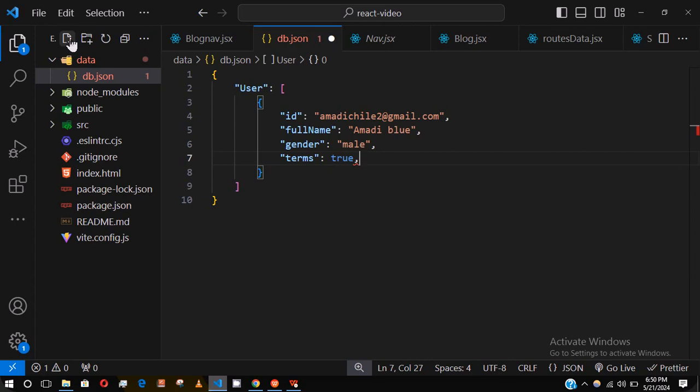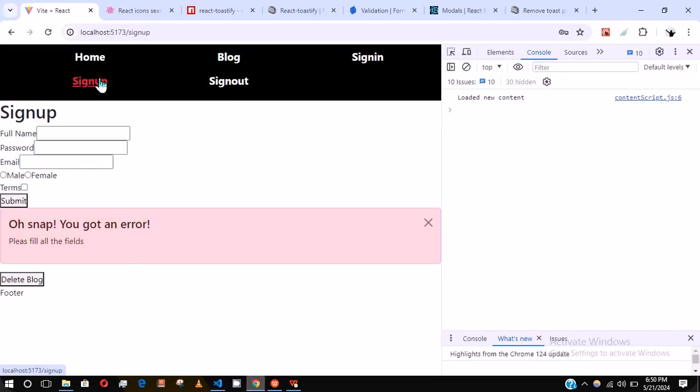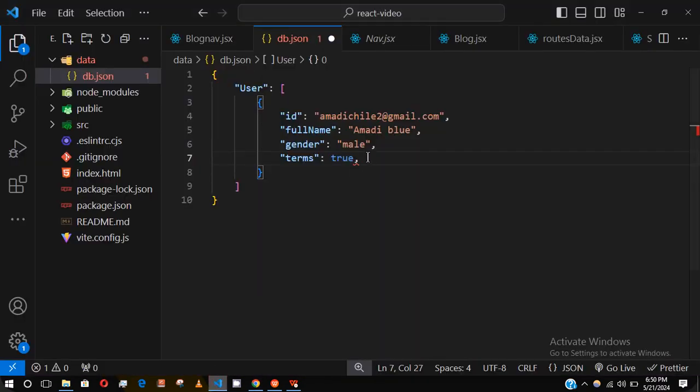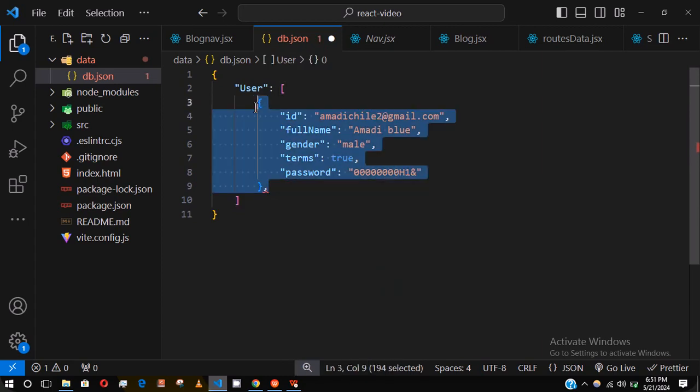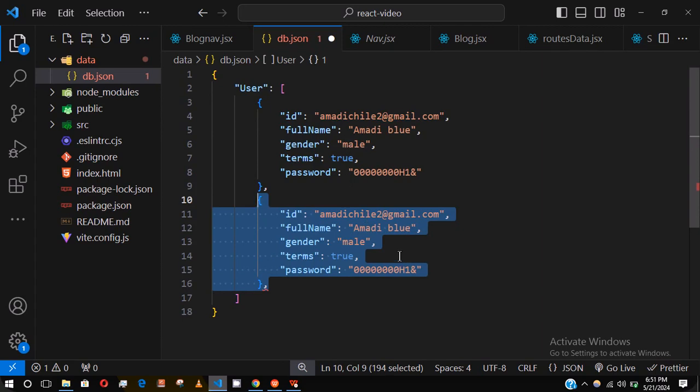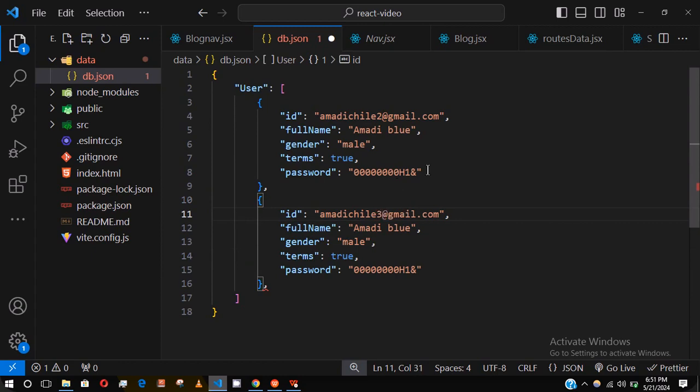So what else do we need? In our sign up, let's check. In our sign up, we have the full name and we have the password. So the password will be what? Let me use the one I used when I was practicing, 1 2 3 4 5 6 7 8 age 1. What did I use there? If not, I'll update it. So this is just a demo example of a user. I will have Amadi3 and we'll miss the role.